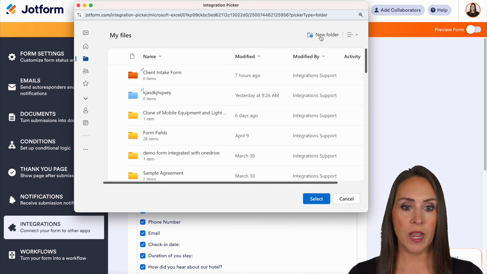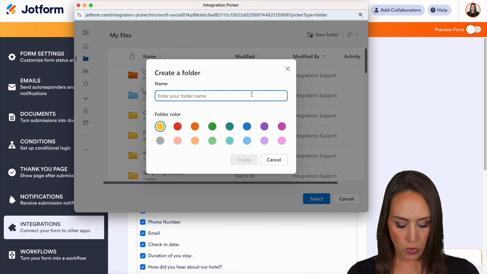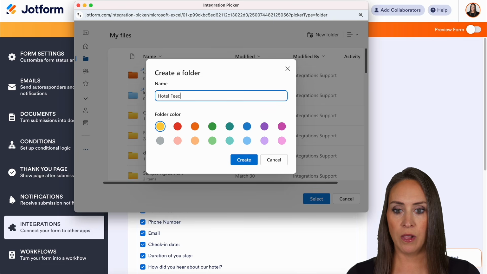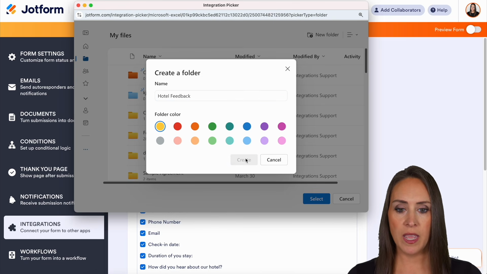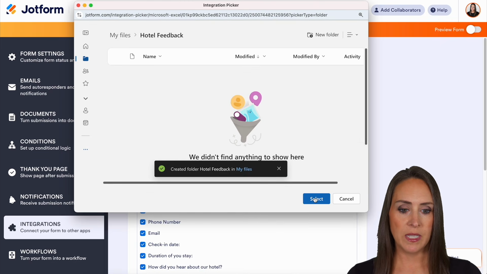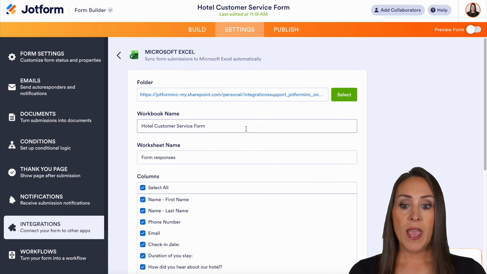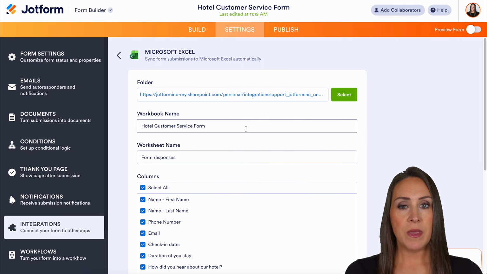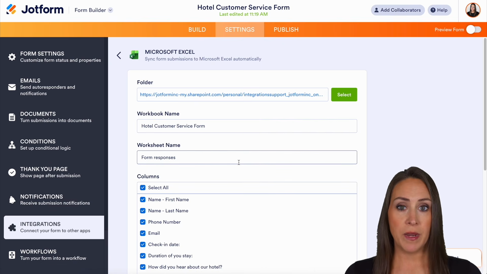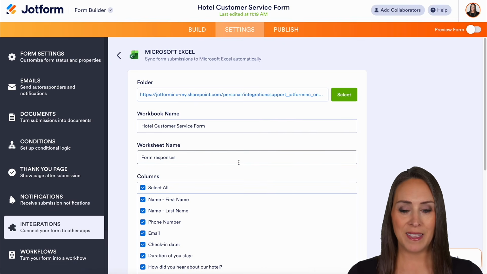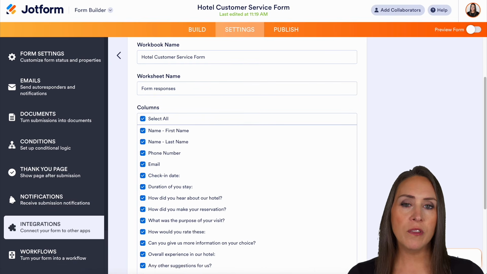And I'm going to create a brand new folder, and we will call this Hotel Feedback. We'll create. Perfect, and we will select. Now we have the workbook name. It's going to automatically be the name of your form. If you want to change that, you can do that here. We have the worksheet name being form responses. Again, completely editable. And then we have all of the columns.